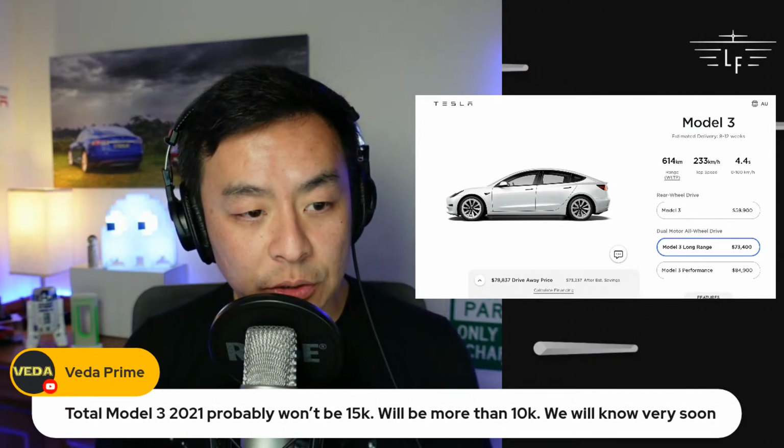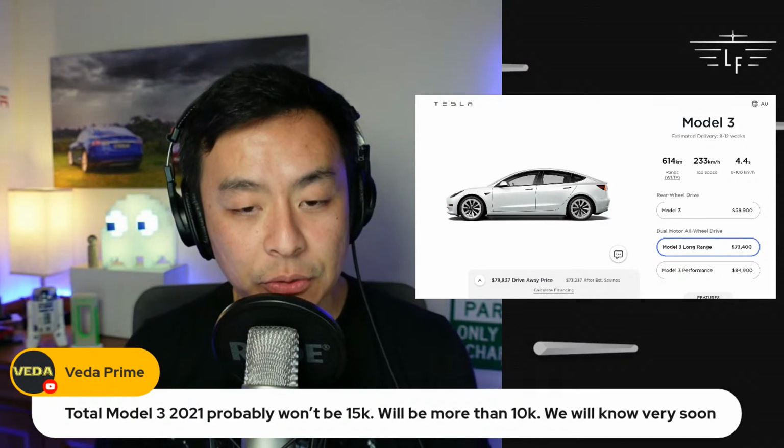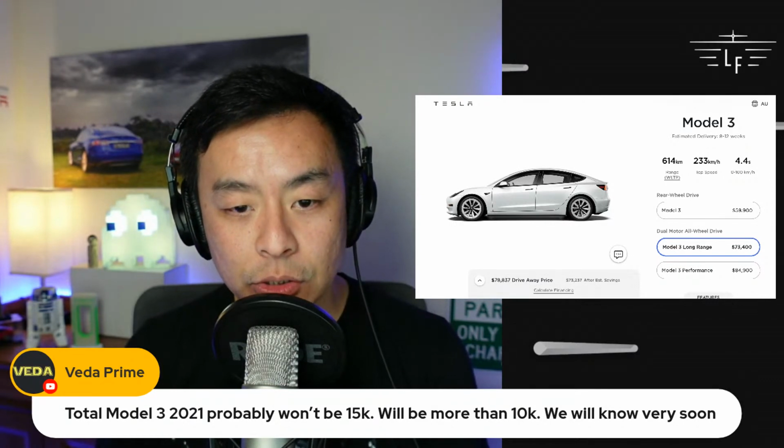Total Model 3 2021 probably won't be 15,000, but will be more than 10,000. We will know very soon. Thank you, Vita. Thank you very much.